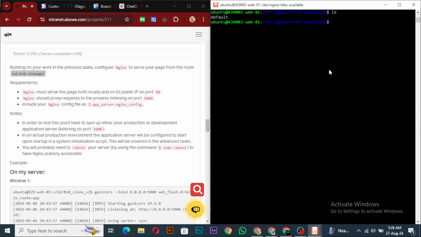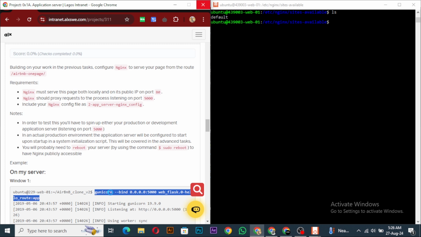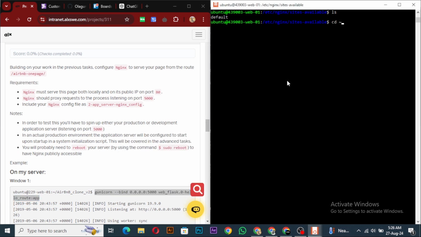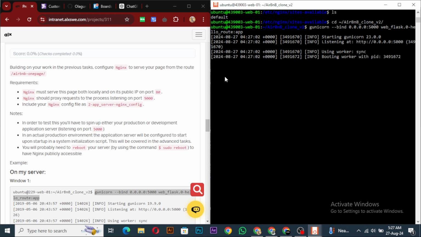So what I will do next is I'm going to come to this and copy this and open up, bind the Gunicorn to our current port 5000 for that particular file header route. So remember we have to cd into AirBnB version 2 in order to do this. So you have to cd into that and then you copy. So I'll cd into my AirBnB version 2 and I'll paste that link. And then when we run this, it should be listening already.